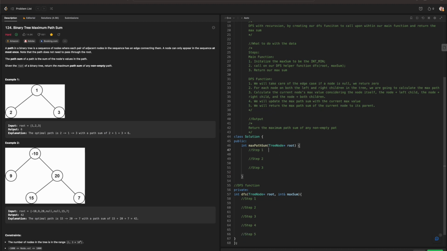Okay, so for the max path, the way it's all going to be set in place for the first part, we initialize our int max sum, int max, int min as a given value that we need. And then for step 2, we're going to call our DFS function for the root and max sum. And for step 3, we're going to return our max sum.